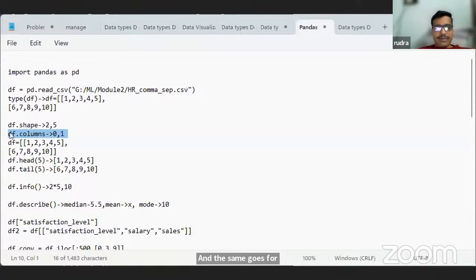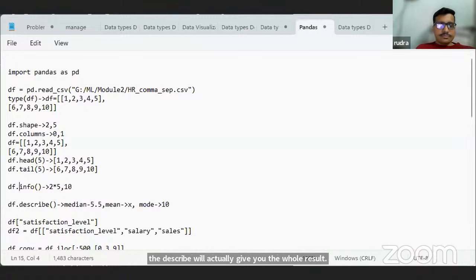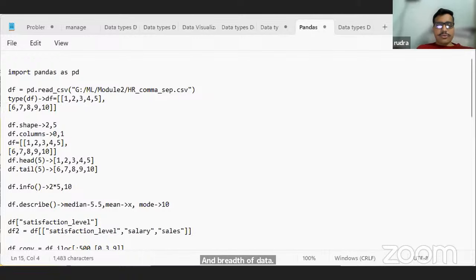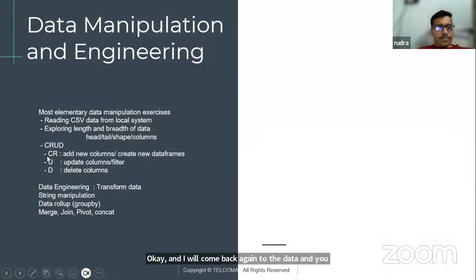And by default, once you have your entries given, when you print the describe function, the describe will give you the whole result in the format of a table. That is about exploring the length and breadth of data. Okay. Now we'll come back again to the data engineering part, which is actually the CRUD operations.